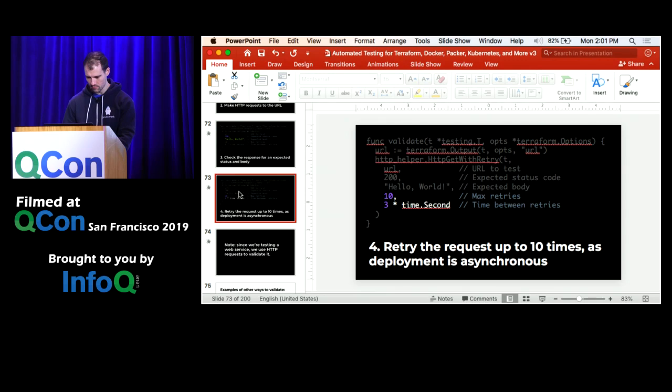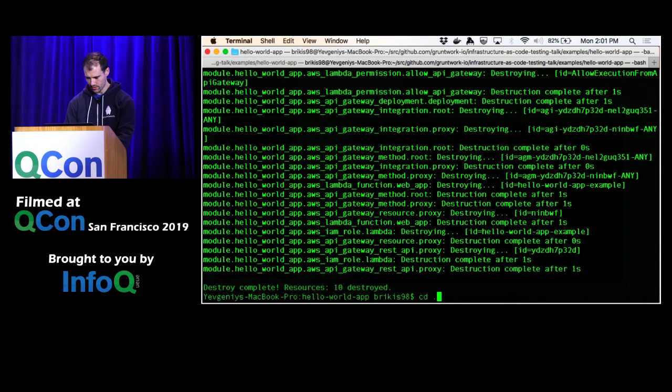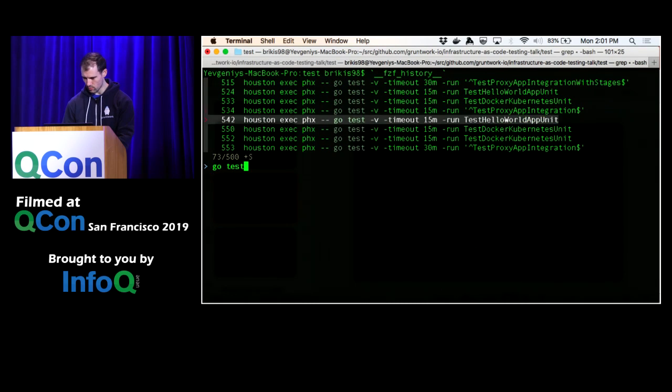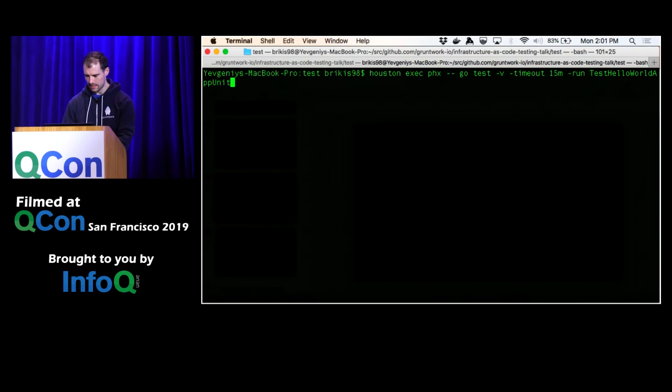Let me run it really quickly. It'll take about 30 seconds to run. So I'll jump into the test folder. I'll run go test. This is our Hello World unit test here. And I'll let that thing run in the background for about 30 seconds.